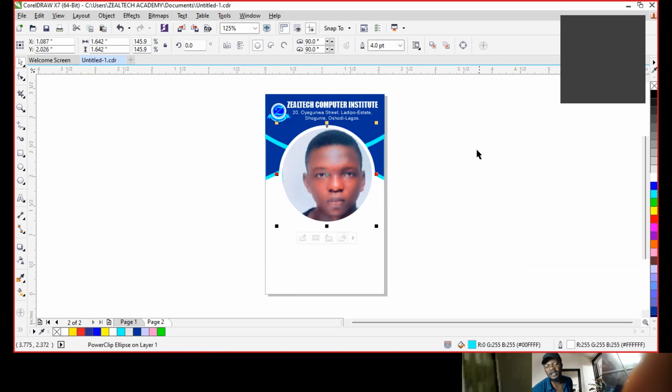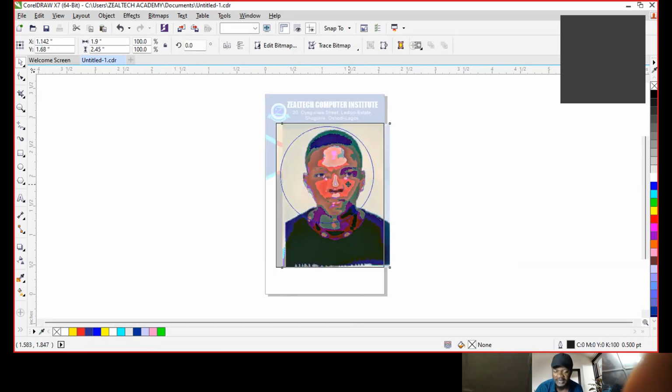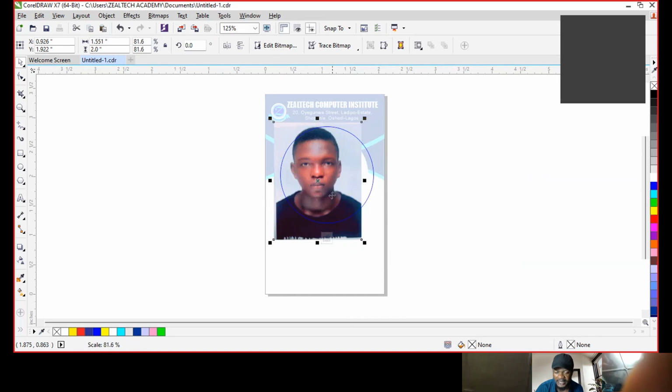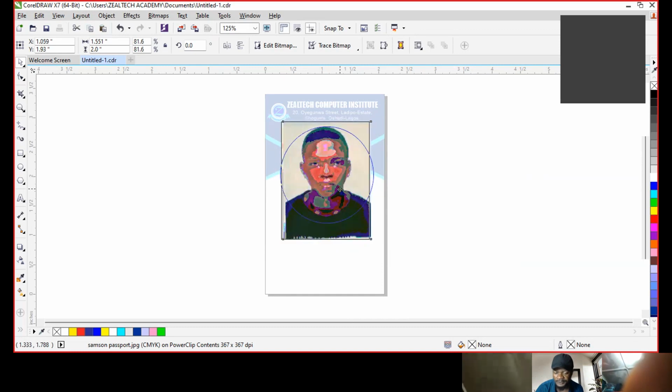So when you click on power clip inside, it's not that perfect yet inside. Then what you need to do is to edit it. So how do you edit it? It's either you click on the control key on the keyboard, then click on the picture. Now you can now adjust it. You can now adjust it the way you want it to be.